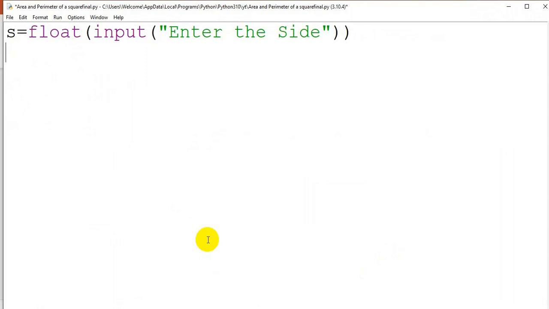Now I am calculating area. Area equal to S into S, that means side into side. Perimeter equal to 4 into S.